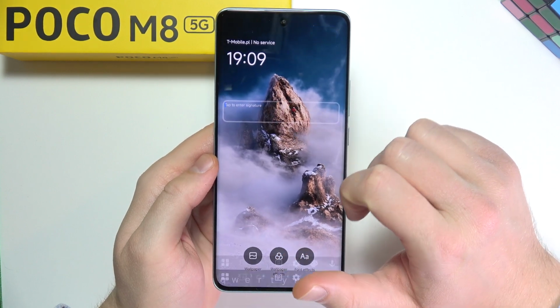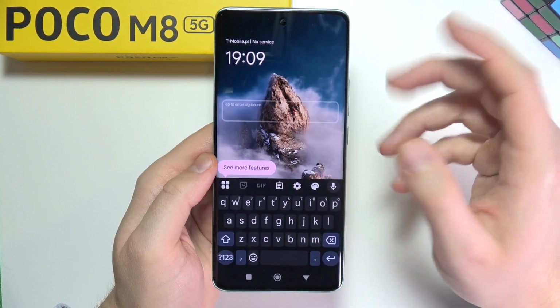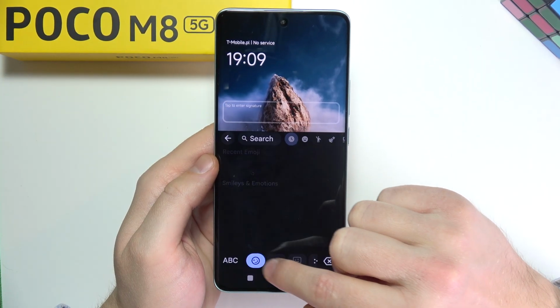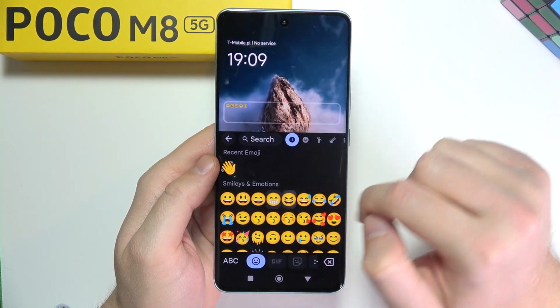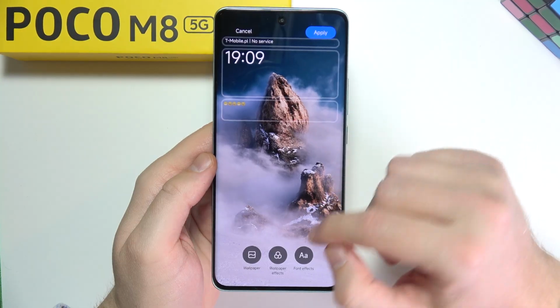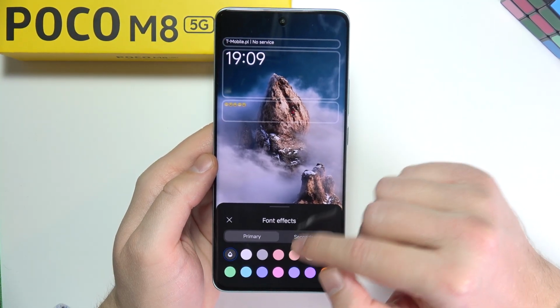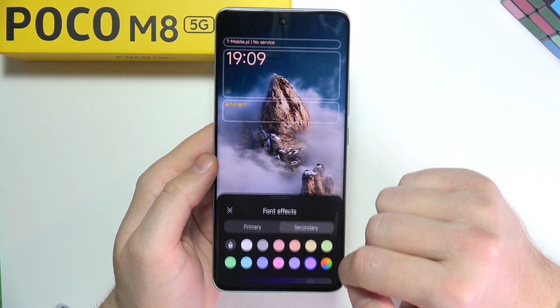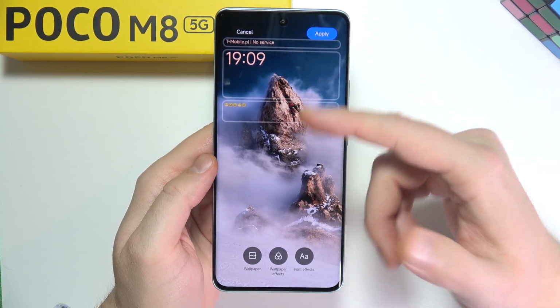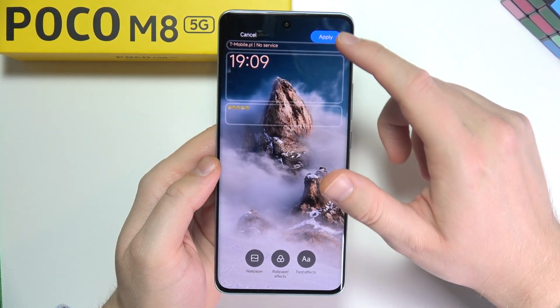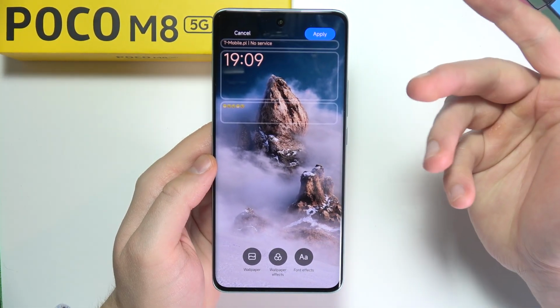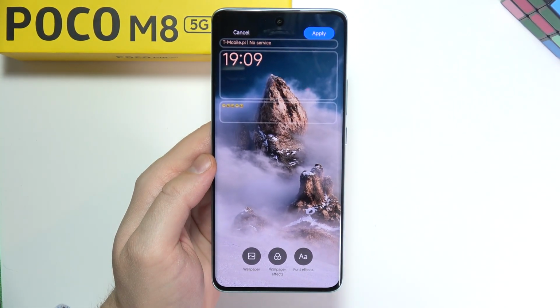And we can click here to simply add some text into the lock screen. We can even add emojis here, just like this. And now we can still edit the font color, the secondary one, but it's not working now because we just removed some other widgets. And now we have to click apply. And that's how we can actually customize the lock screen on this device.